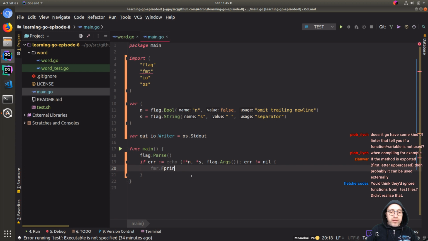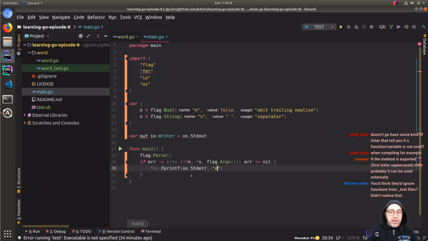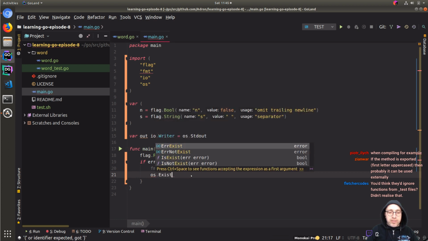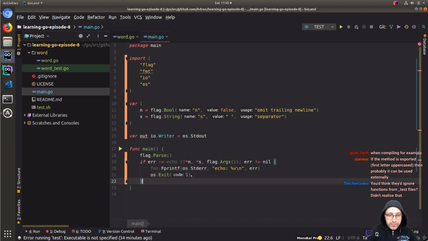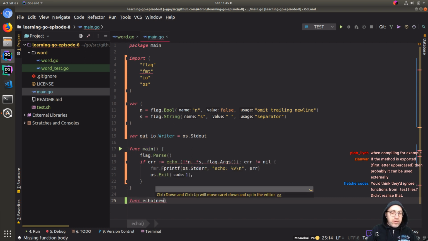And then we want to say fmt.Fprintf os.Stderr, and then echo %v\n error. Okay, so that'll basically just spit our error out, right? And we then want to exit, not executable. There we go, os.Exit(1). Yeah, it looks good. All right, now func echo newline bool.